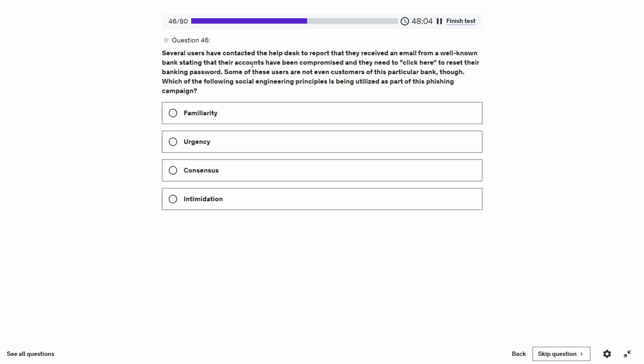Several users have contacted the help desk to report that they received an email from a well-known bank stating that their accounts have been compromised, and they need to click here to reset their banking passwords. Some of these users are not even customers of that particular bank. Which of the following social engineering principles is being utilized as a part of the phishing campaign?